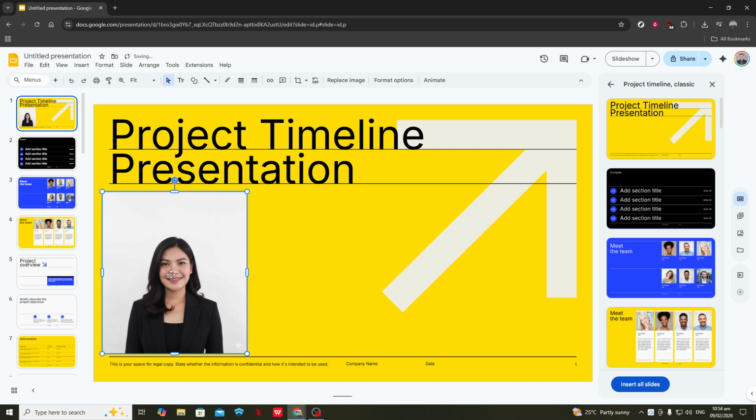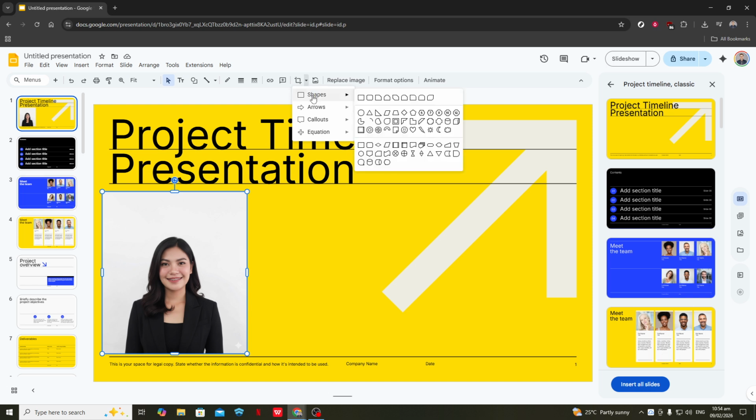With the image selected, look at the toolbar at the top of the screen. You should see an icon that looks like a little mask or a cropped shape. This is the Crop Image button. Right next to it, there's a small arrow that opens more options. Click that small arrow to open the Shape Crop menu. This is where the magic happens.